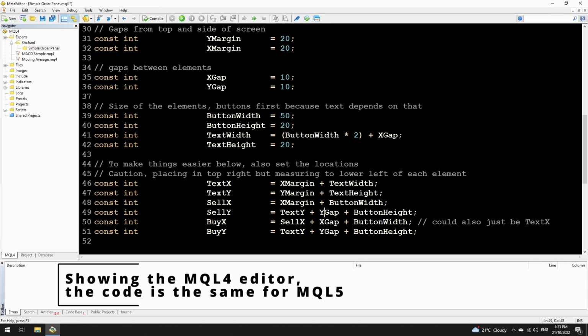And I could just as easily have made this the same as text X because this is lined up at the left hand side of text X, and if you do the math here you'll find that these come out to the same value. And the Y position is text Y plus Y gap plus button height, but I could equally have simply said it's the same as the sell Y position because these two are lined up.